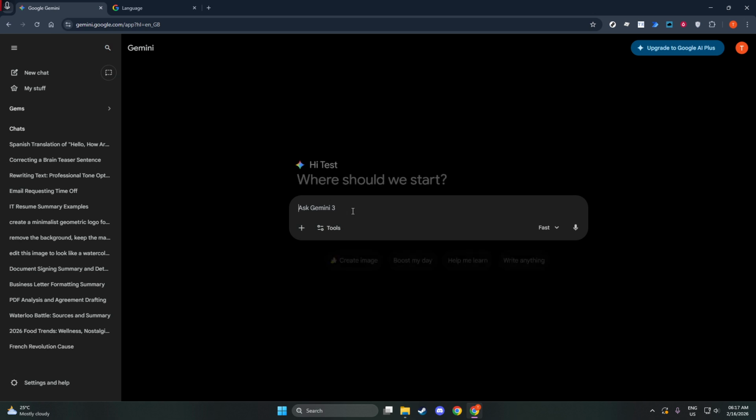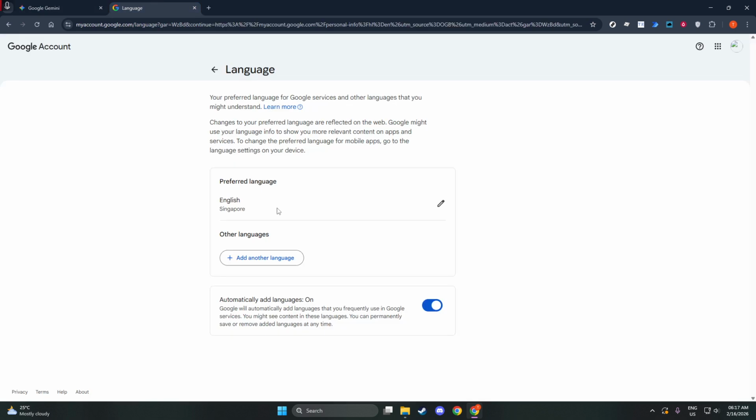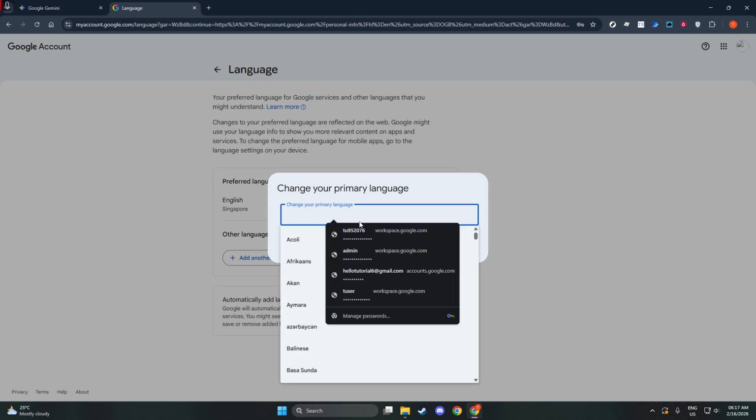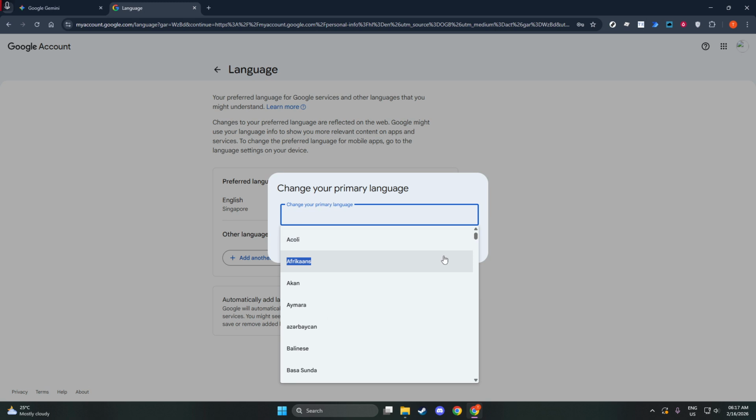A quick note: this language setting lives in your Google account, so it may also influence the language you see across other Google products when you're signed in. If you collaborate or browse in multiple languages frequently, consider keeping those languages listed in your account, with your most used one set as the default.